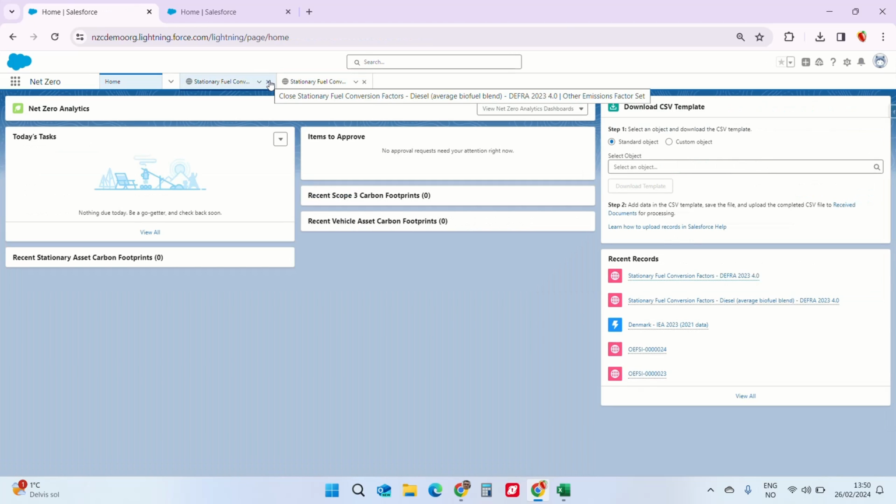We have now loaded the reference data for the electricity emissions factors and the other emissions factors. In similar fashion, you can load it for air travel emission factors, for hotel stay emission factors, etc. So that's a wrap for today. We have uploaded the reference data in the org.